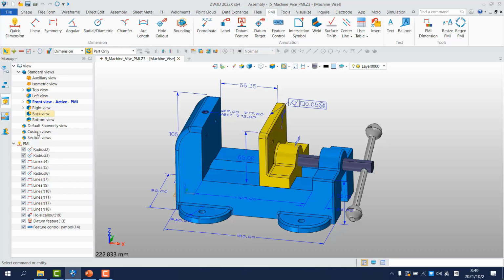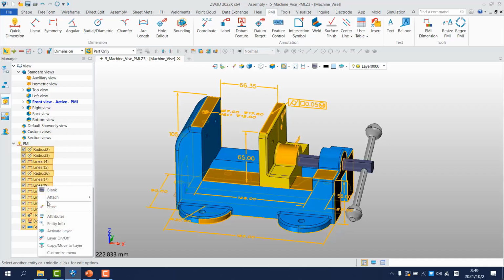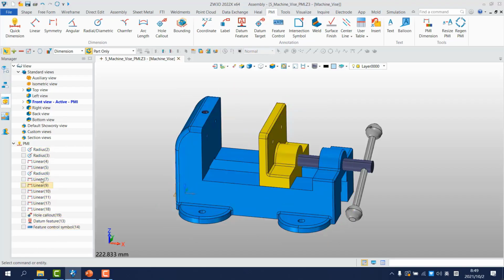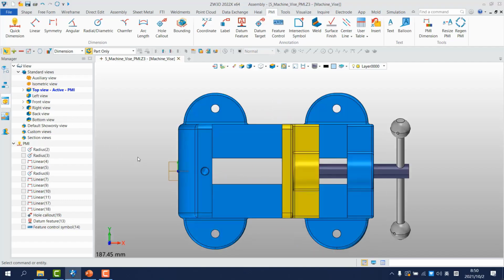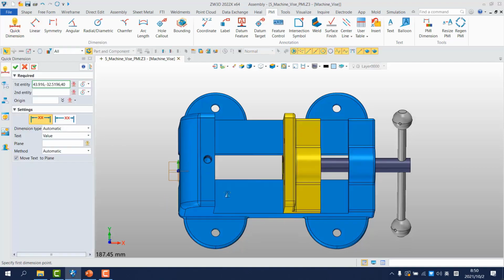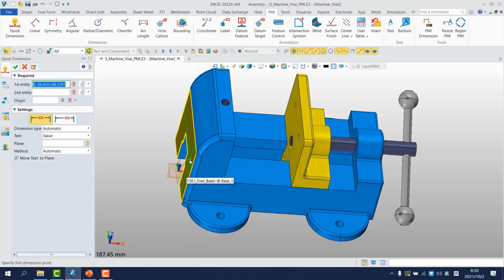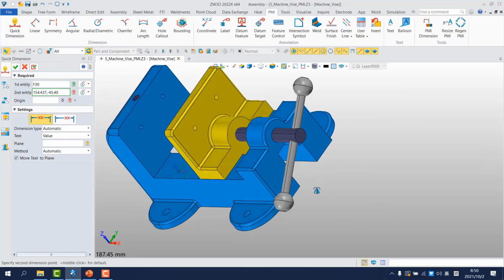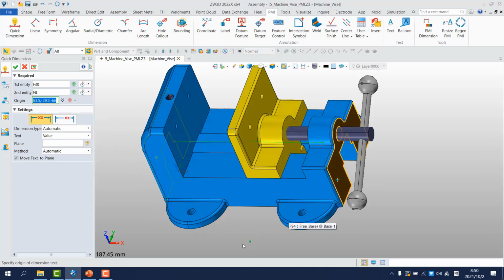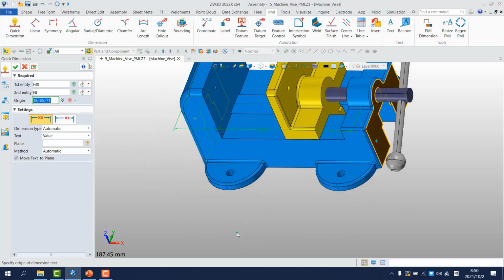So for example, we can just blank all these dimensions. And then we want to add a dimension on the top view. So just double click to activate it. Then we can learn about the quick dimension first. So for example, we can rotate the view. We can specify this face to this face to get the dimension.